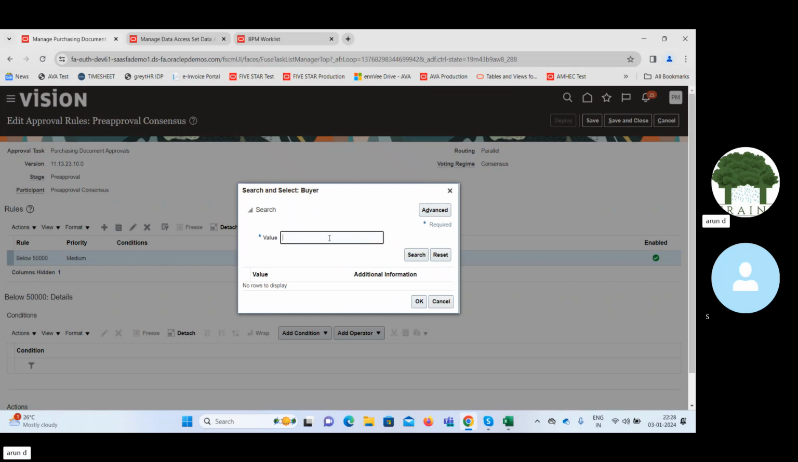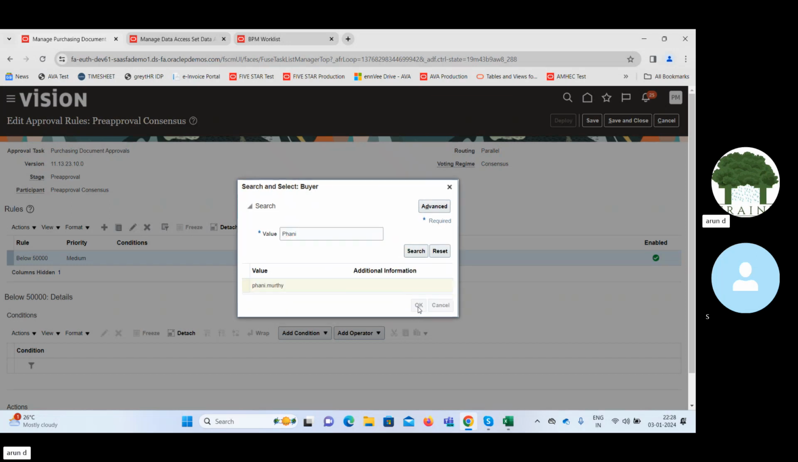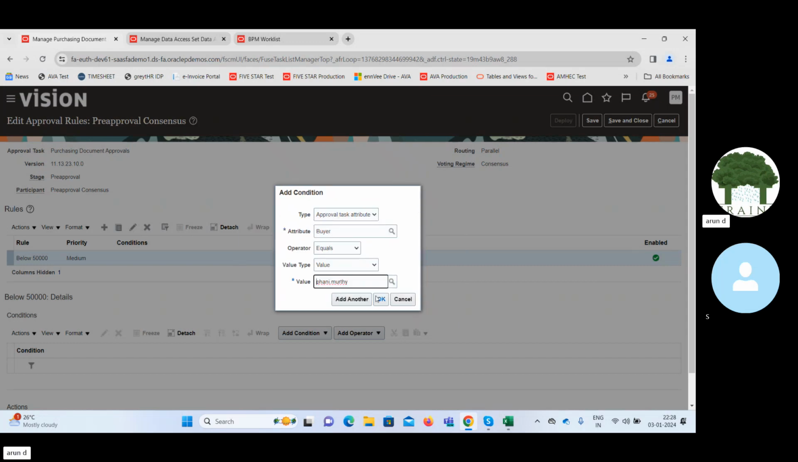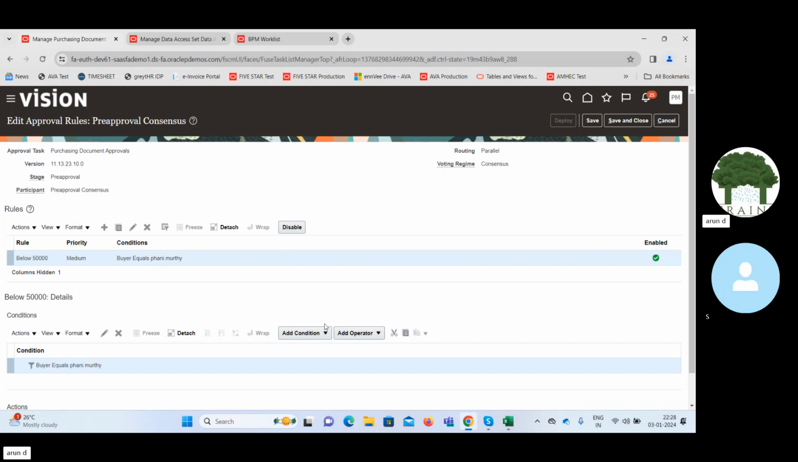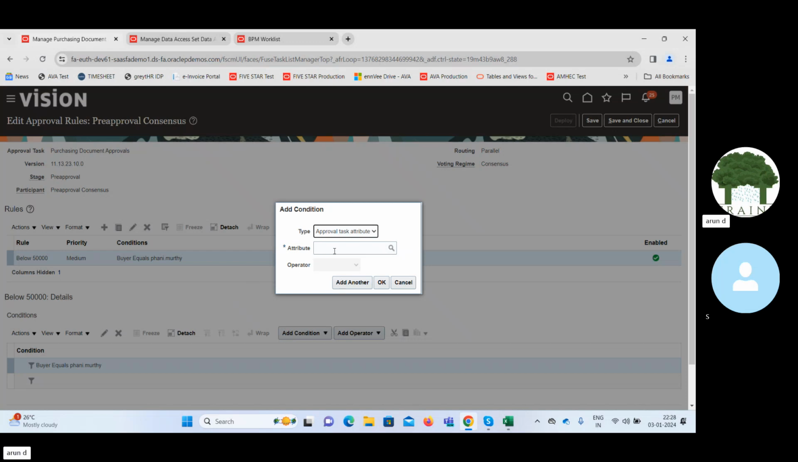Which means that if the buyer is this one, then this should initiate the approval process which we have defined. Now, if I don't have the buyer condition, then I have the amount. If this amount is reached, whoever creates this particular purchase order in this business unit, the system automatically sends it to Helen, who is the manager.